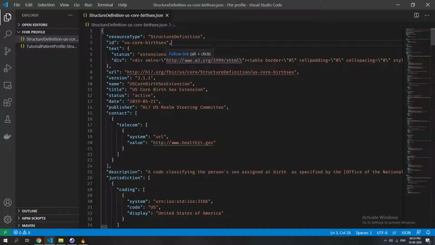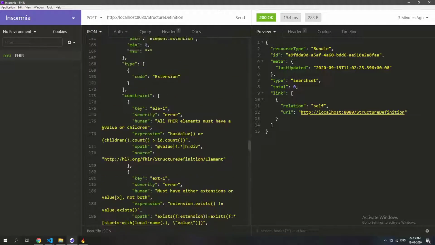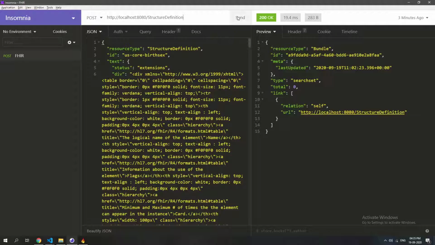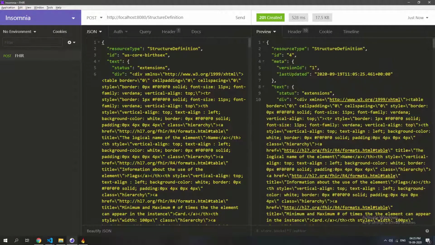So first, let's post this to our FHIR server. I already have a FHIR server running which has validation turned on. If you don't know how to do that, just check out my previous videos. I'm going to post this as a structure definition, and let's just post that. You can see that it got created.